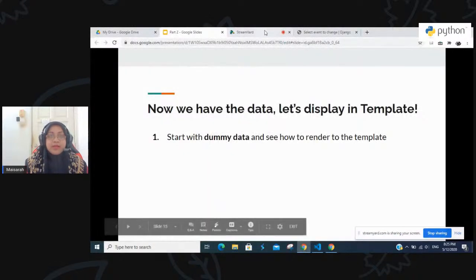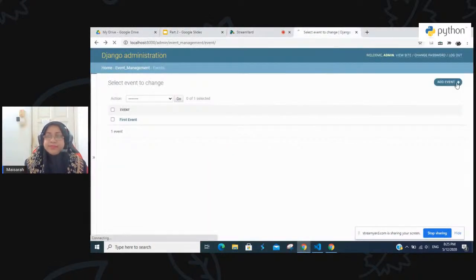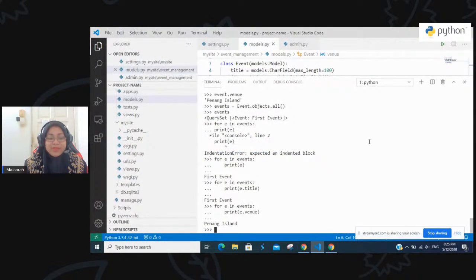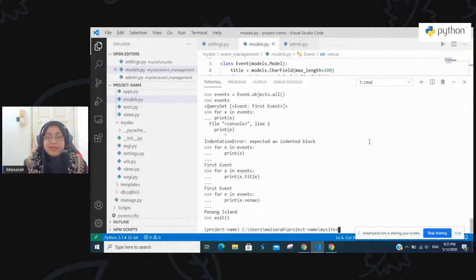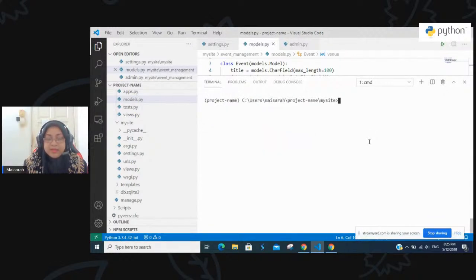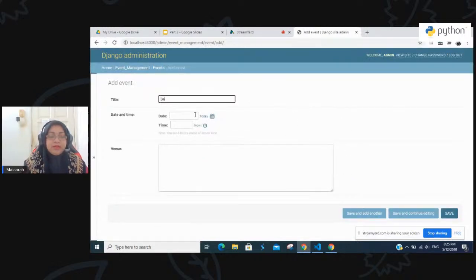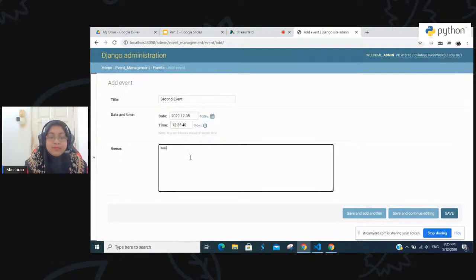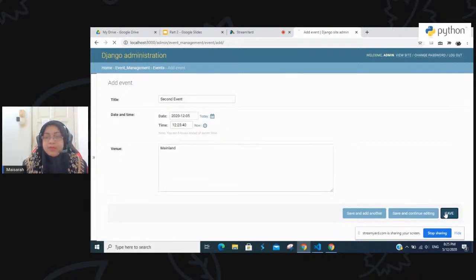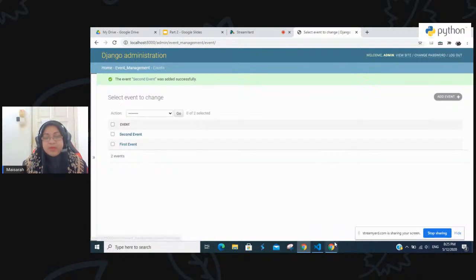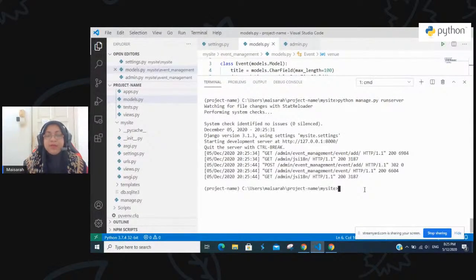So okay, let's add another event. Okay, I think I forgot one thing. We need to exit first and start the server again. python manage.py runserver. Okay, let's refresh and then add another event, a second event. So we have two events. So let's go back to the Django shell.